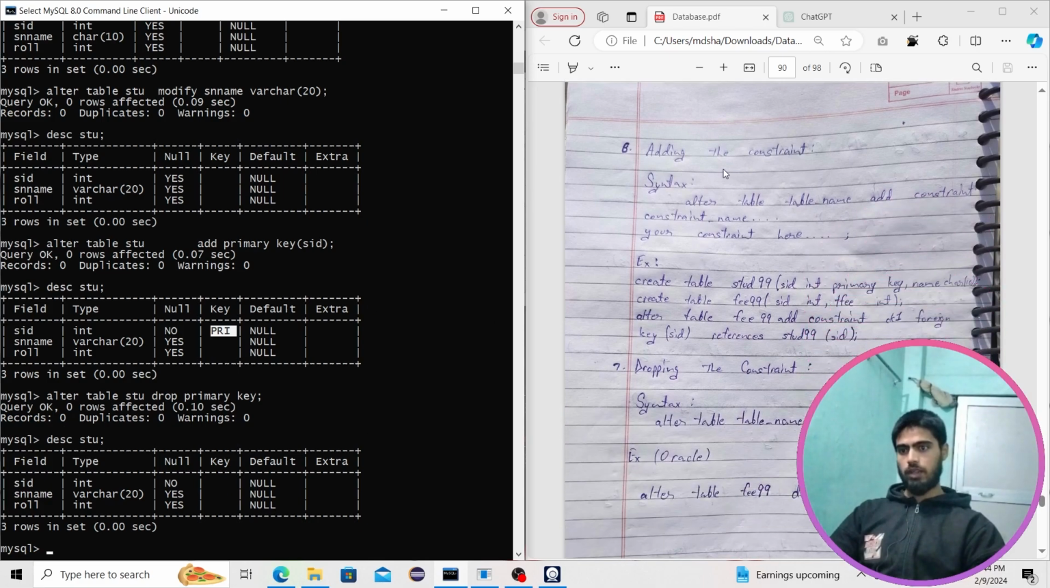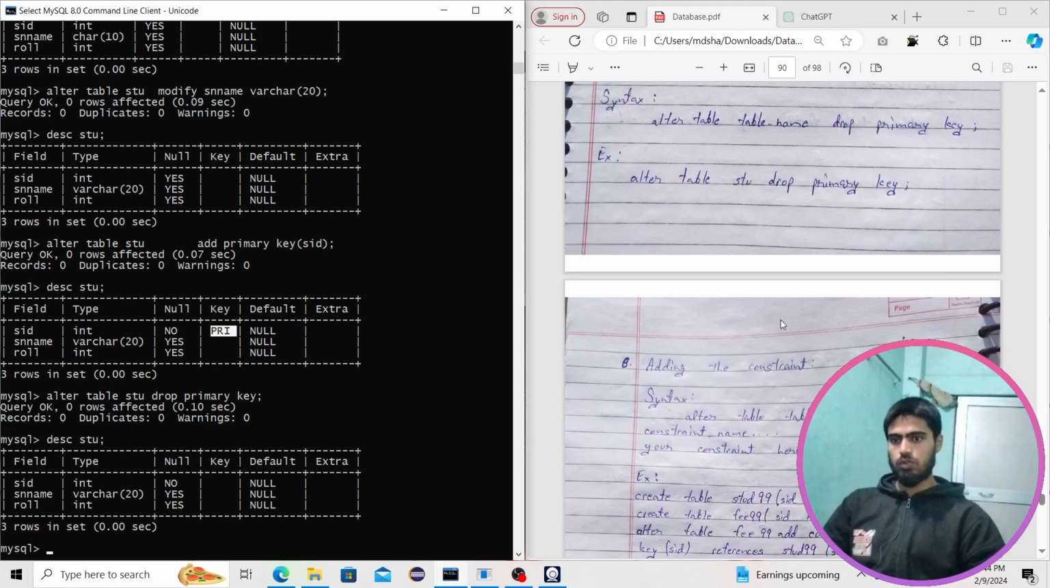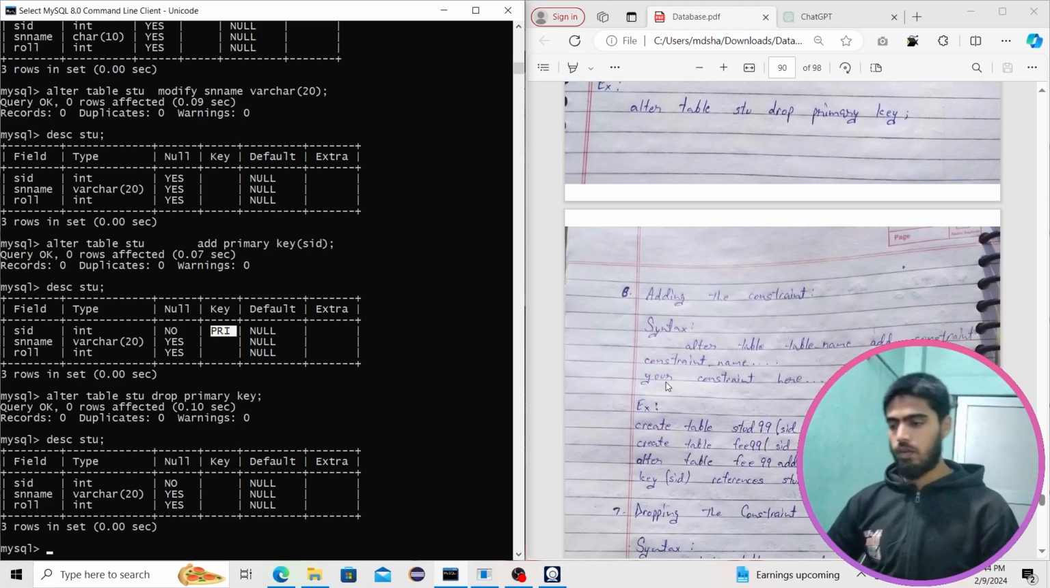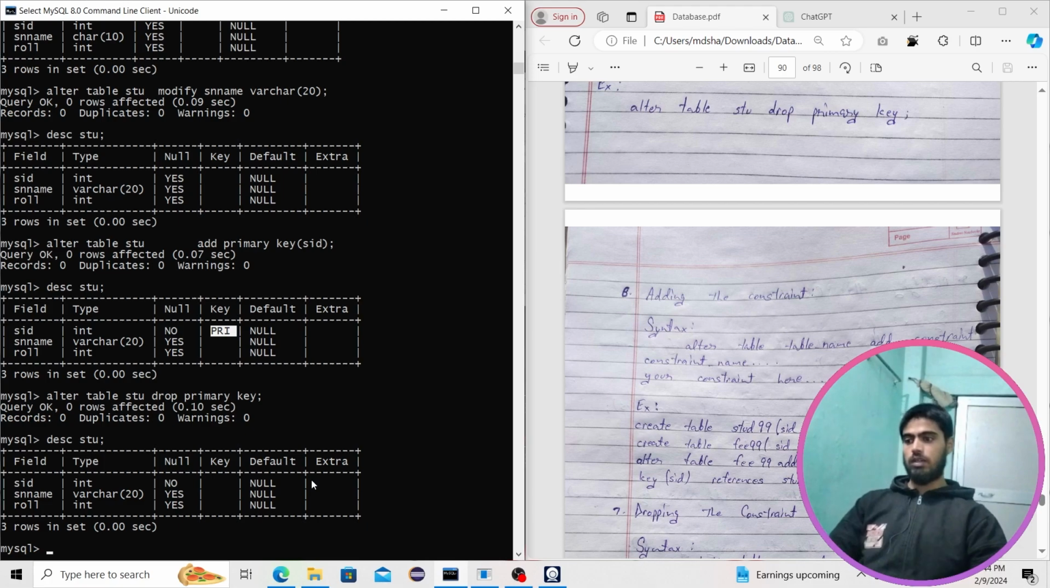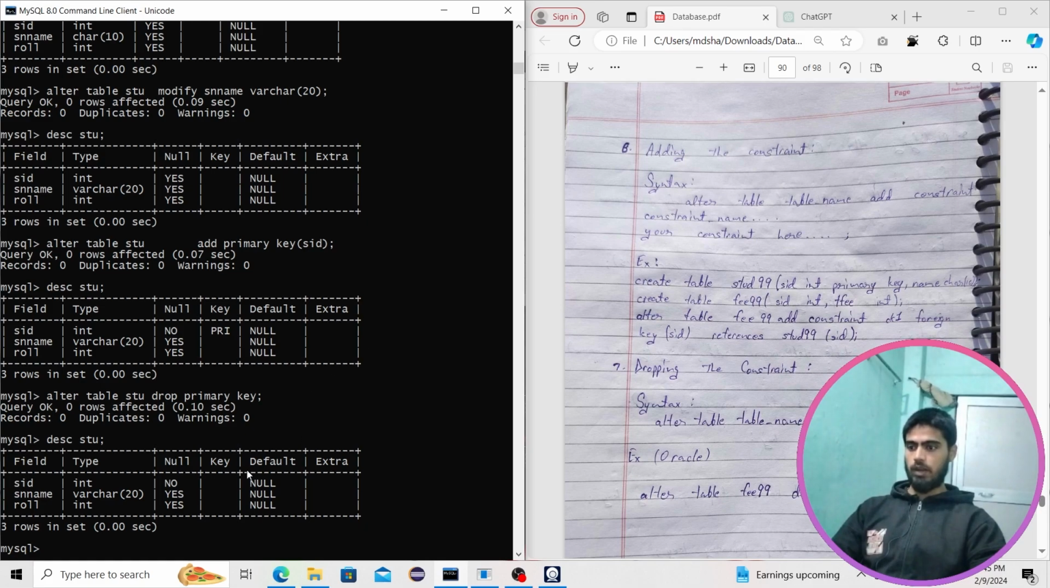Adding a new constraint, adding the other constraints. The primary key is also a constraint. But what if we have to add other constraints? What are the constraints we have? We have foreign key. We have not null. We have unique. We have check constraint. We have default constraint, so by default, if we don't provide any value, the default is going to be in that column. So how to provide other constraints instead of primary key?